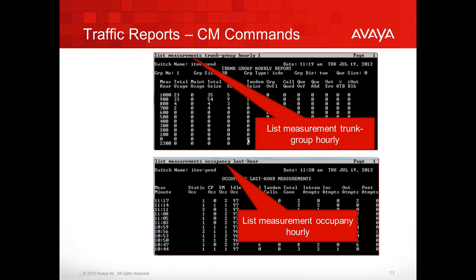And the second command, right here at the bottom, will be the actual command that ACCCM is issuing into the communication manager in order to track down the occupancy measurements on the switch, which is list measurements occupancy of the last hour. So as you can see from this command, this will be run on an hourly basis from ACCCM to the switch itself.